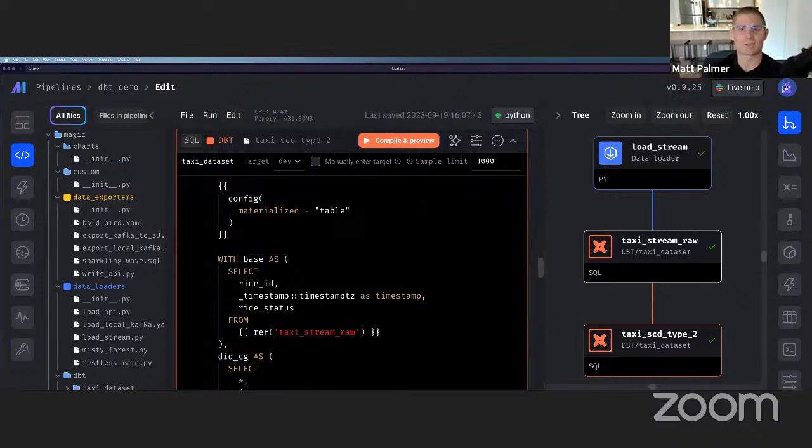So let's talk about an actual analytics use case, right? You have this streaming data set with taxi rides and different statuses. Some of you might be familiar with the concept of an SCD type 2 table. I'll actually discuss what that is really quick.